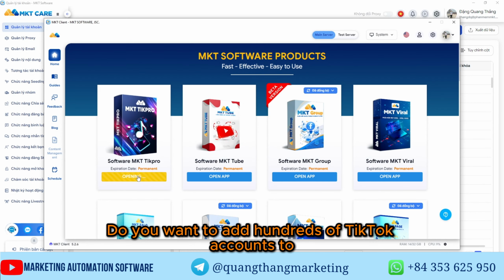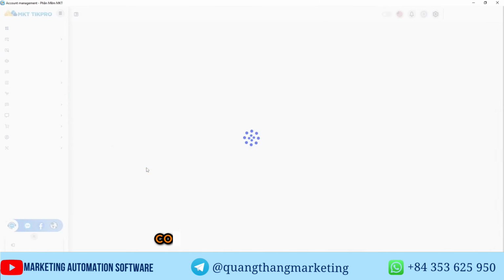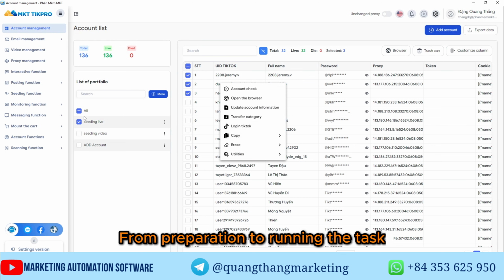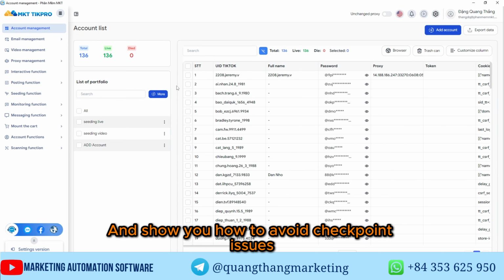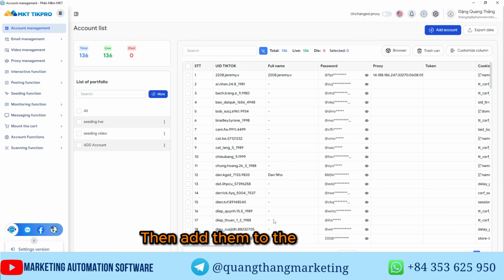Do you want to add hundreds of TikTok accounts to MKT Tik Pro in just a few minutes and let them automatically like, comment, and follow safely? In this video, I'll guide you step by step from preparation to running the task and show you how to avoid checkpoint issues. First, we need to prepare a list of accounts and proxies, then add them to the software.